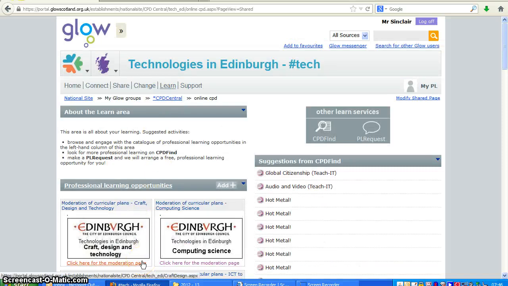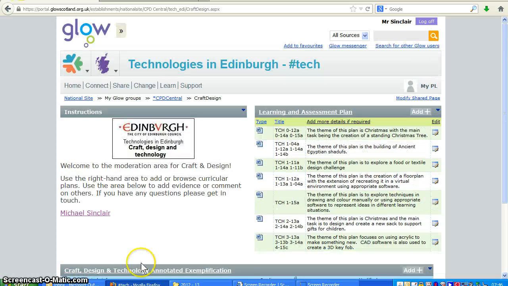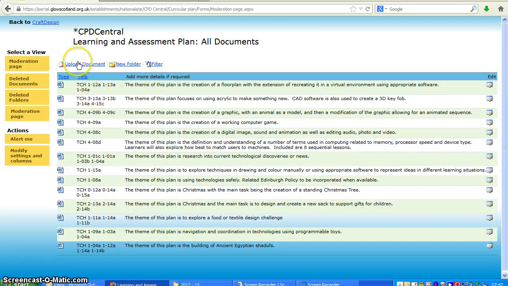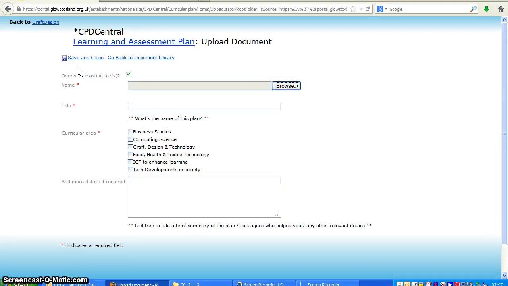I'm going back to the Craft Design Technology moderation page because I have resources on my computer to upload just now. Up here is the Add button. This is the starting point for uploading your files to be moderated. If it happens that on your browser you don't see an Add button, you can also click on here for the Learning Assessment Plan and click on to Upload Document. They both give exactly the same page at the end.